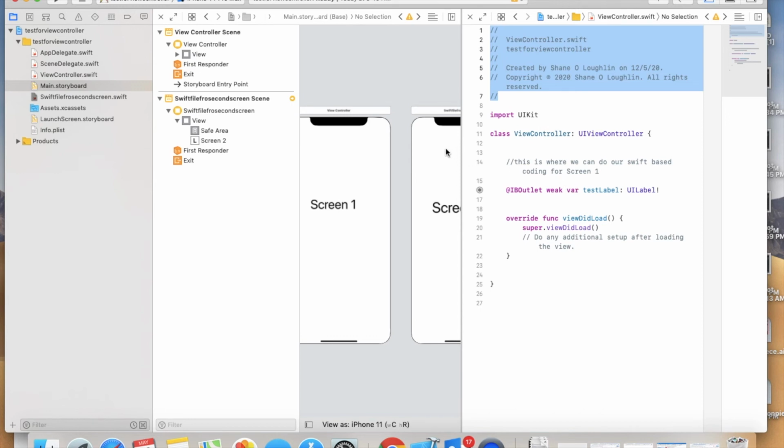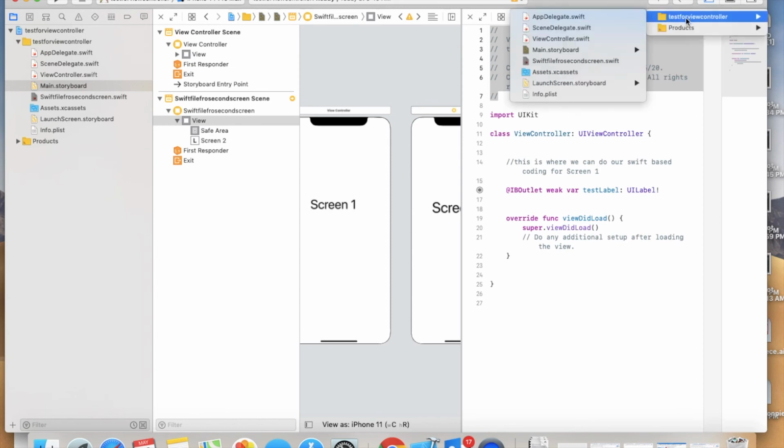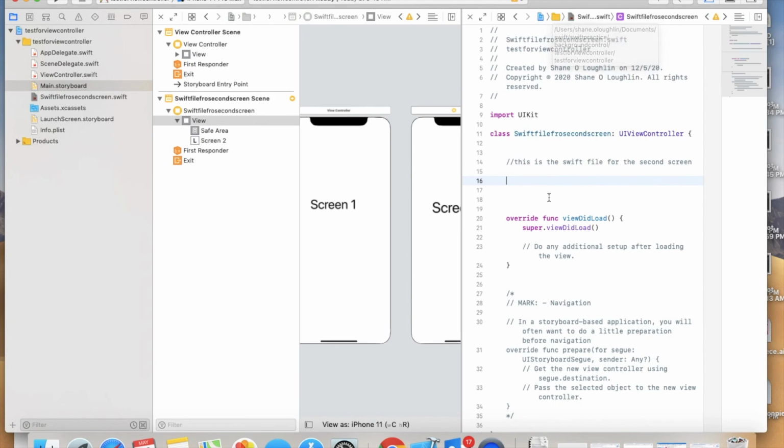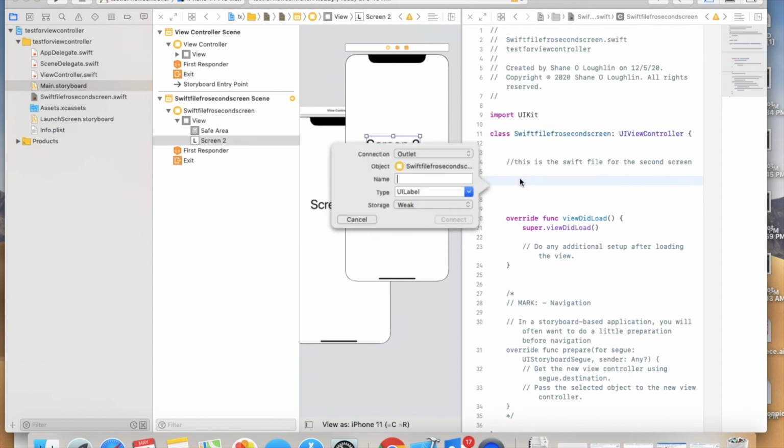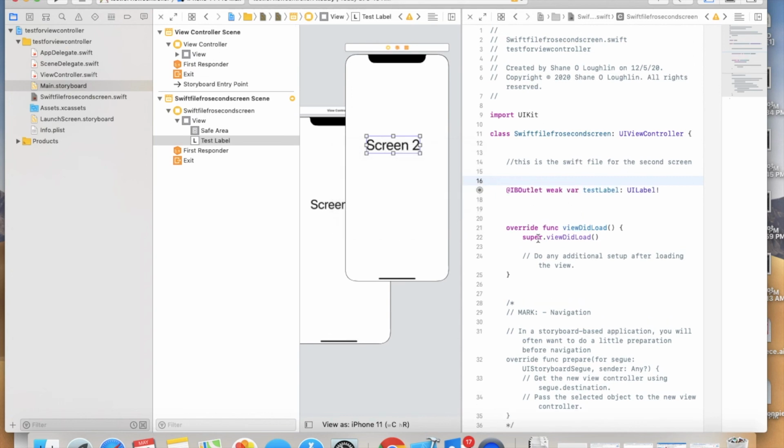Now, let's go to the second screen. Once again, I'm going to go up here, and it's this option here, Swift file for the second screen. And then this is for our second screen. So now, if I want to do some editing here, I can. I'm going to click on the label, press Control, and just drag it out. I'm just going to call it Test Label and Connect. And then we can do our editing in here.